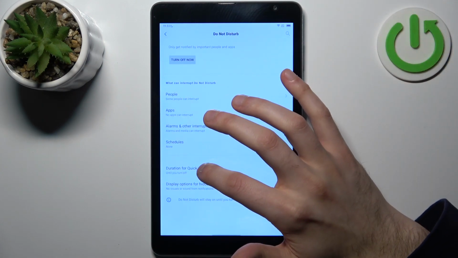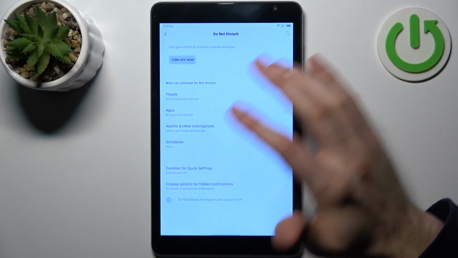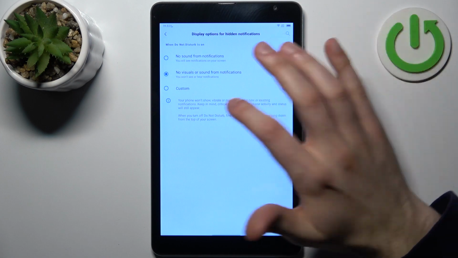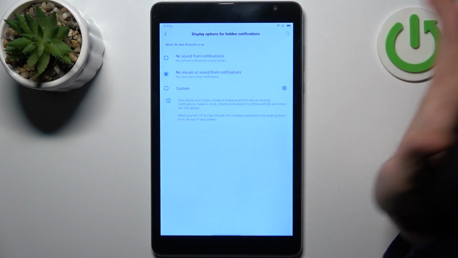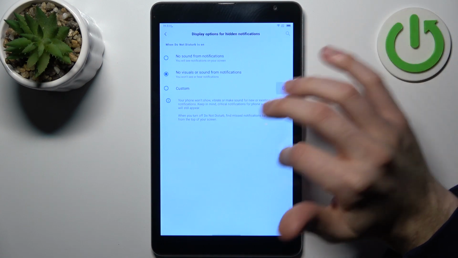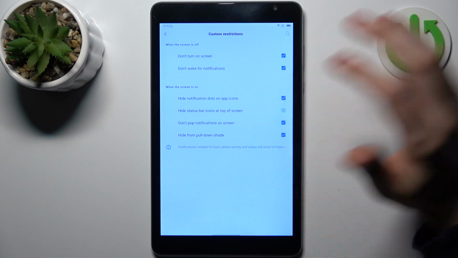You can also set up default duration of Do Not Disturb mode, and you can hide notifications, like you can only disable sound from notifications, or you can disable visuals and sound. Or you can customize what you want to disable and what you want to leave enabled.